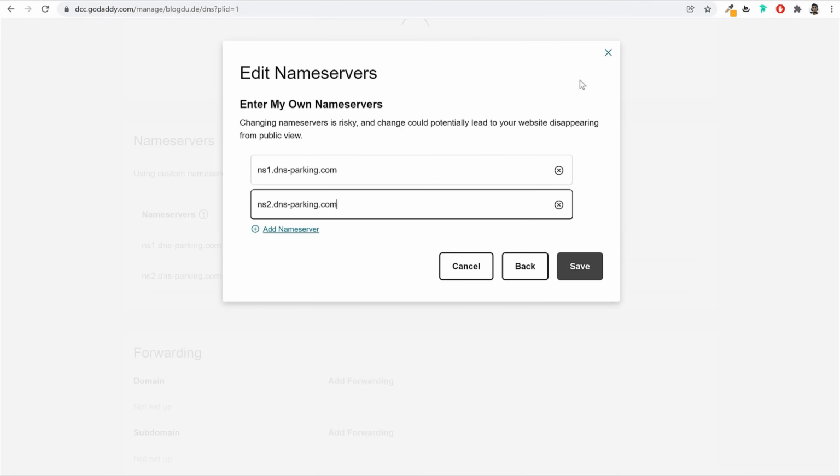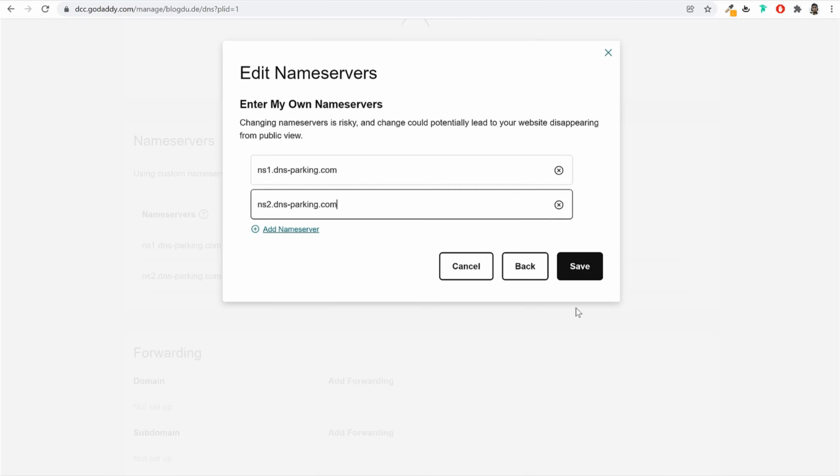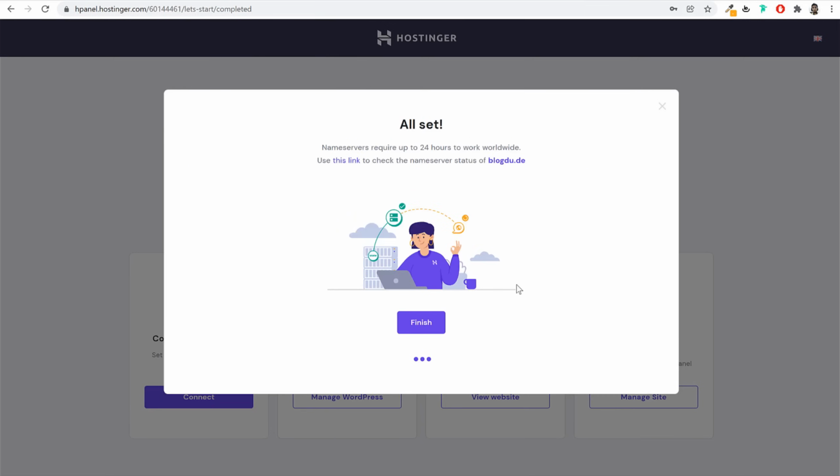Now once you click on save, it can take up to 24 hours for your domain name to link with Hostinger or whatever hosting you're using. So you can wait up to 24 hours and after that you can come back. Obviously, it will not take 24 hours. It can take 1 hour, 30 minutes, 5 minutes. It depends, but maximum you can think of 24 hours. For now, just click on finish or just close this.